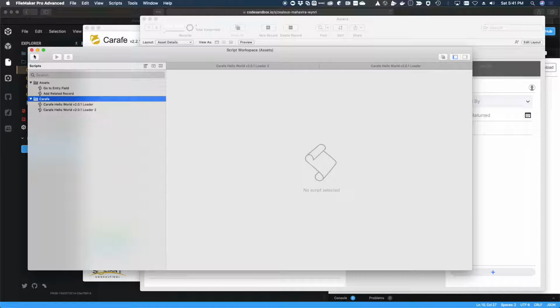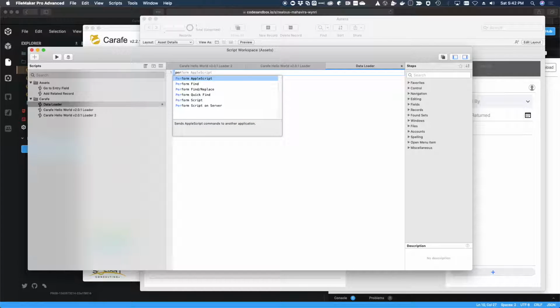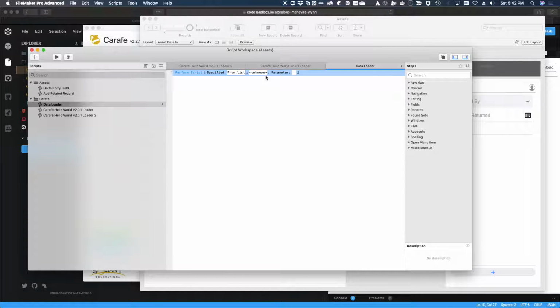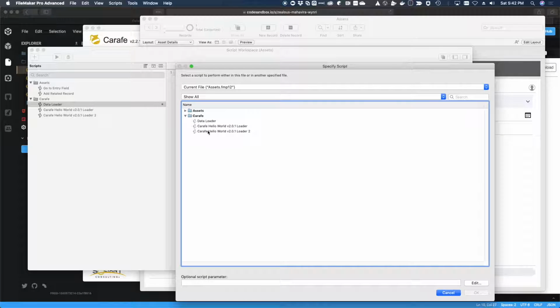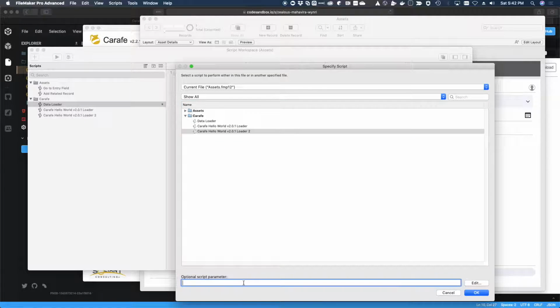So I'm going to do a new script. We're going to call this data loader. Call that whatever you want, but this is where your business logic is going to dovetail with the bundle loader. So this would be what you hook your button or your trigger to, or whatever other type of logic is going to be fired that will load your data viewer. And it's going to initially contain a perform script, and you're going to pick your data loader. You're going to reference the Carafe bundle script that you've deployed that you want to use.